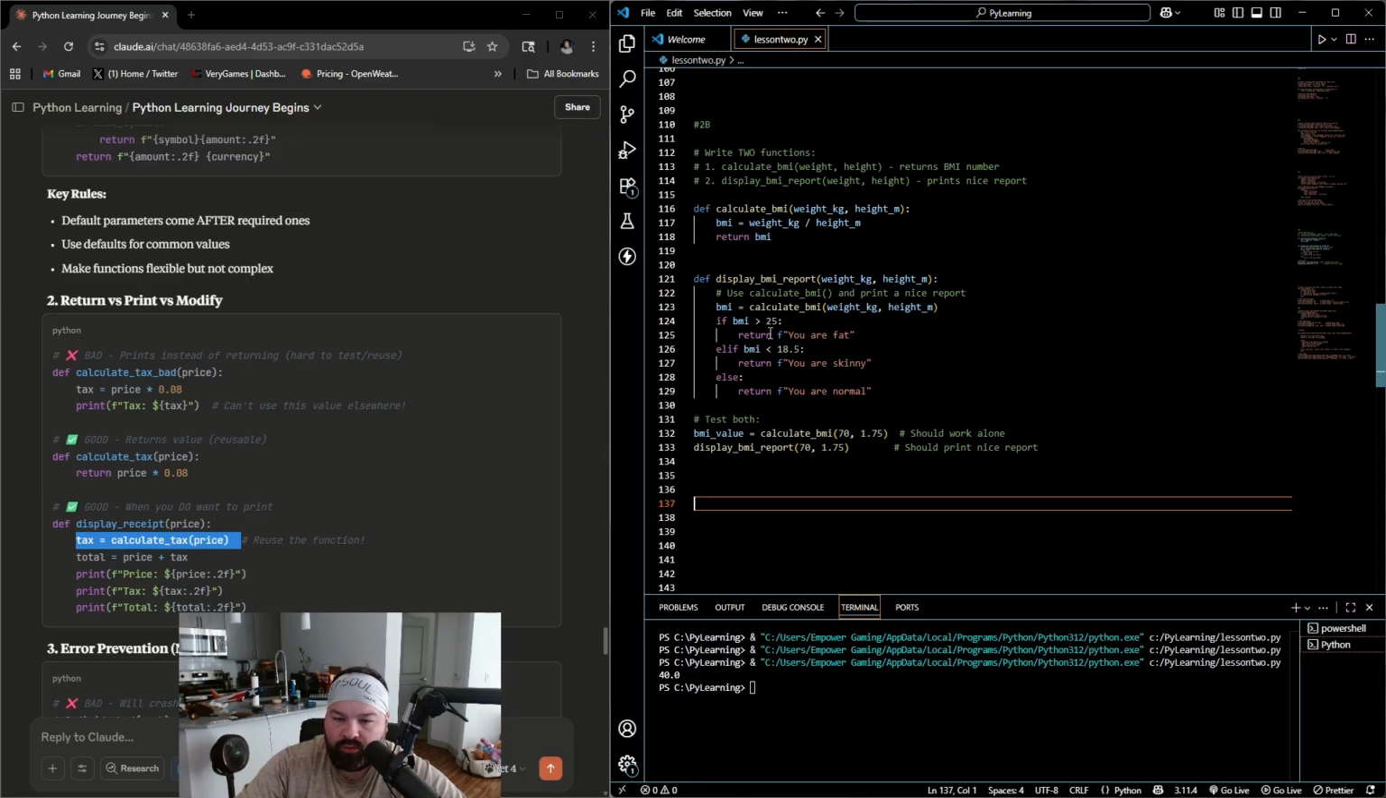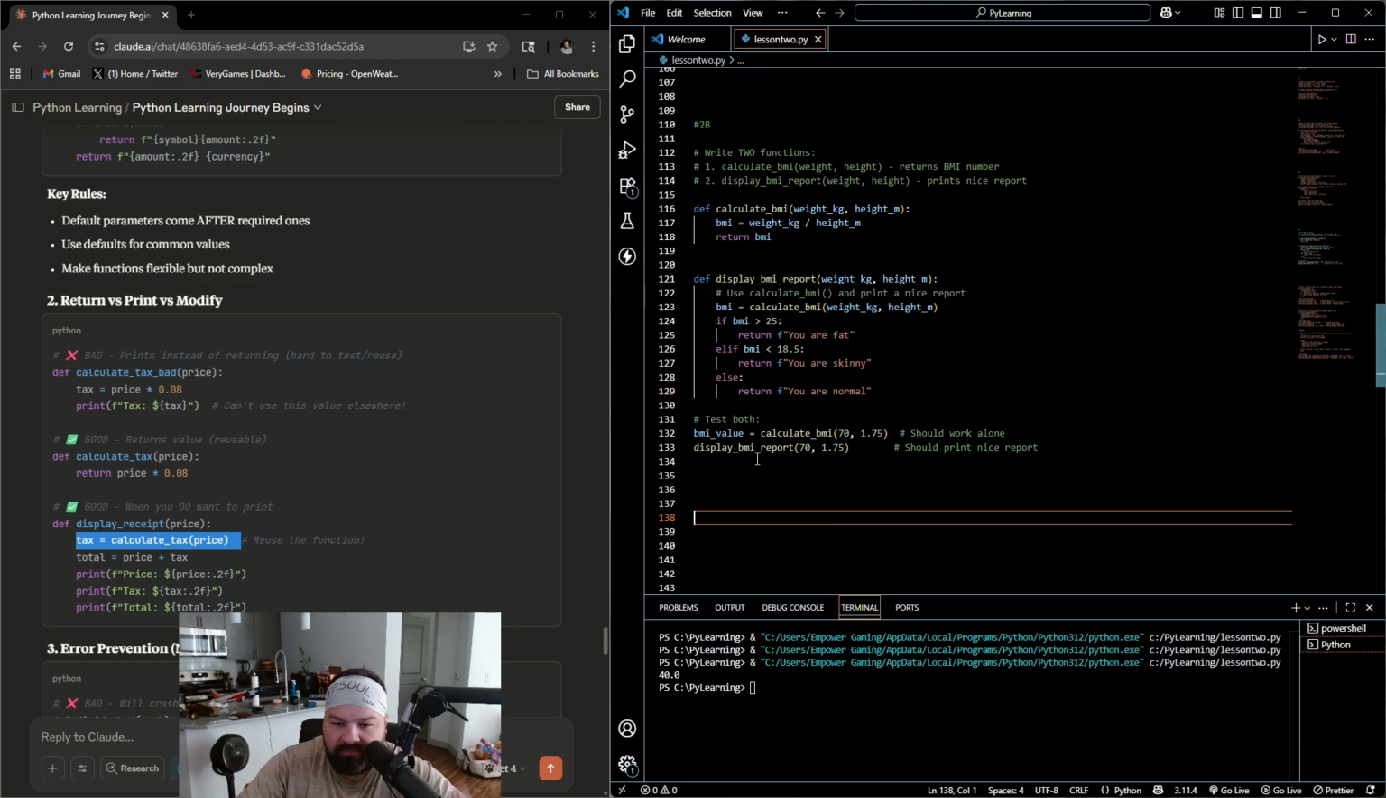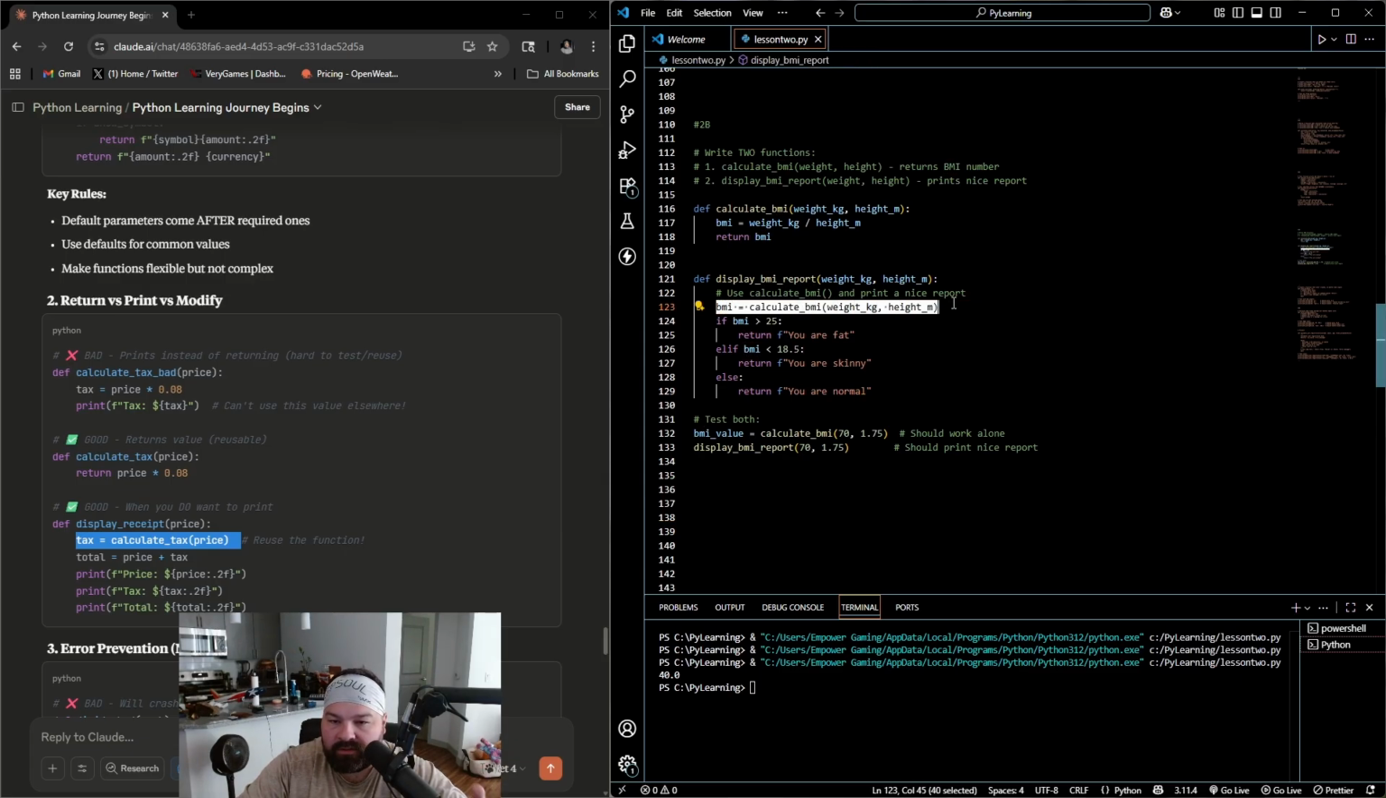So if it's greater than 25, you are fat. If it's less than 18.5, you are skinny. And then anything within that range, you are normal. And again, I'm fat. Get over it. BMI equals calculate BMI.